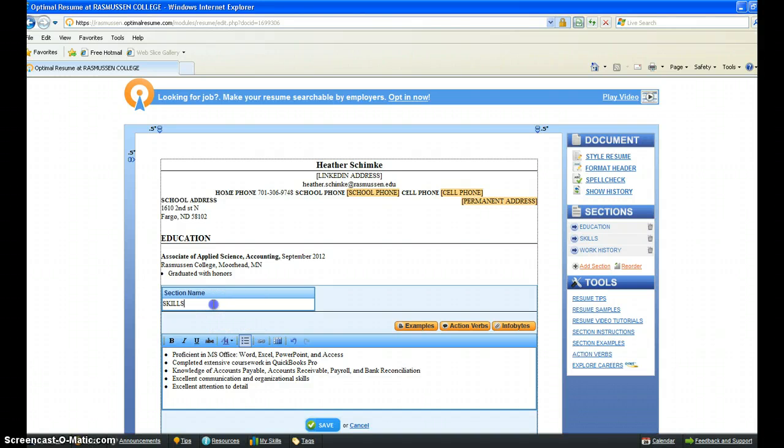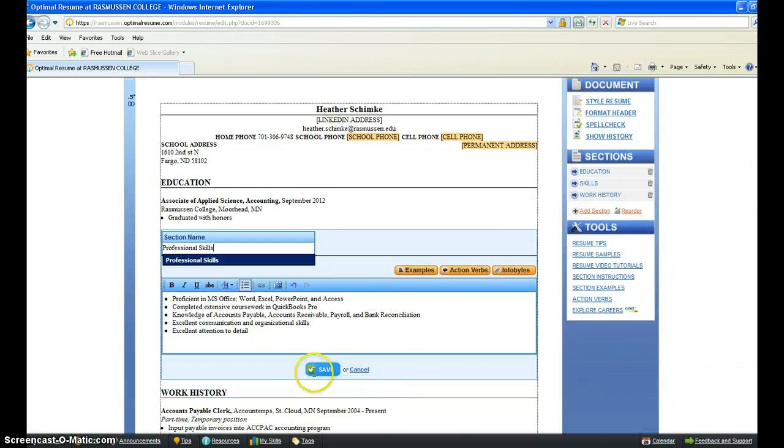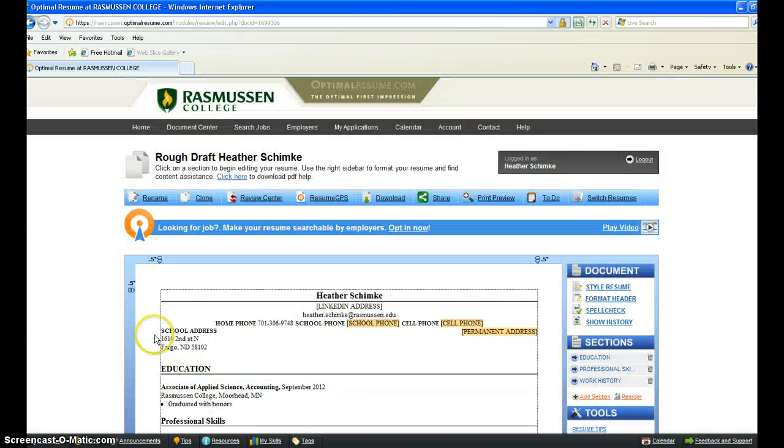The other nice thing is you can change the section name. Maybe you want to write professional skills instead of skills. Over here you can click, you can get examples, and then you can learn about action verbs. But go ahead and do that on your own time.